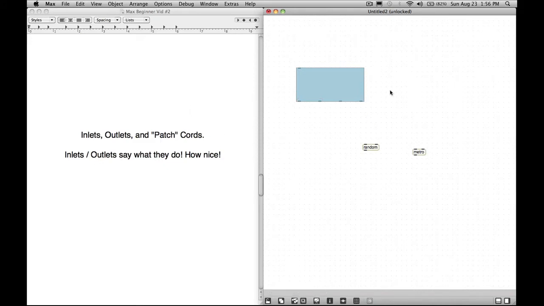So notice something very important and useful: when you hover over an inlet or an outlet, it tells you what it's doing. So if you send a bang to this inlet, it outputs all. If you send a float, it outputs y at x, and so on. So it says what it does. Same with the outlets. They say what they do, what gets sent out of their outlets and why. So this one outputs a random number. This one outputs ticks of metronome.